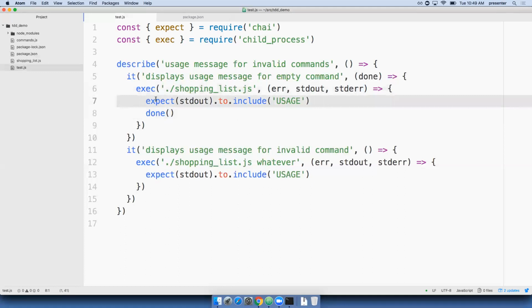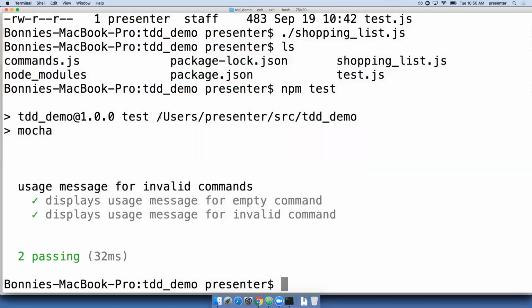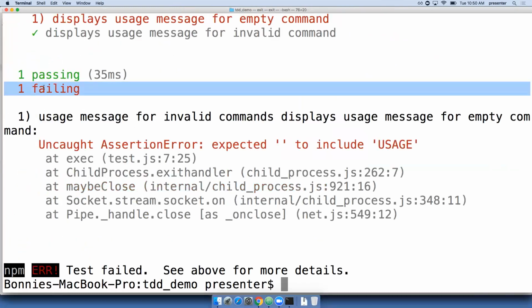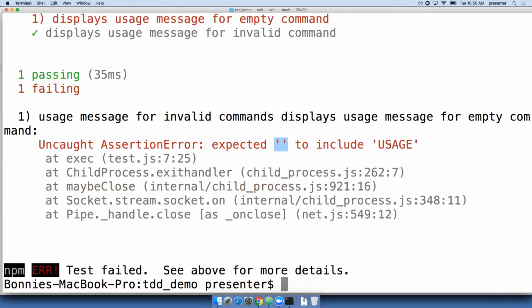And it also won't run until this expect line runs. So if there are going to be any errors, they're going to happen before the done. They're going to happen before the it determines whether or not there were any errors. So now it actually fails that. For standard out, it got nothing, and it expected it to include usage.